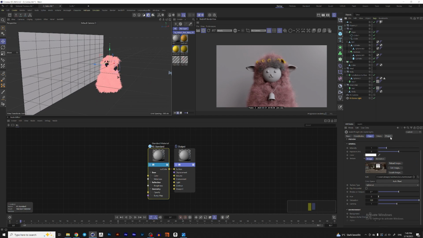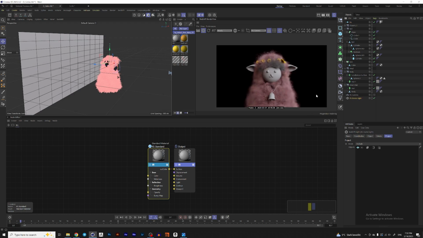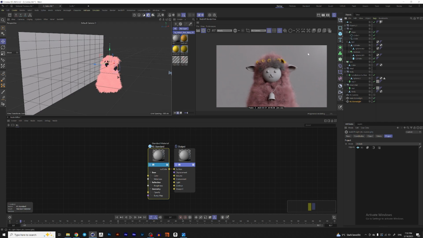Now let's go to dome light, go to project, and here we need a mode exclude and put background over here. So now our dome light won't affect our background. So let's name it main dome light, copy it, and name it background dome light. And here we change mode from exclude to include. And now this dome light will affect only our background.